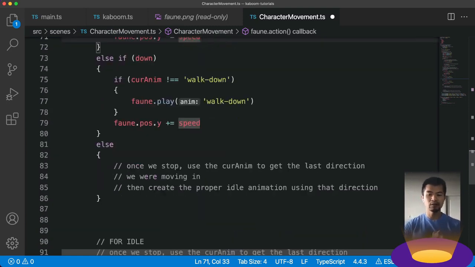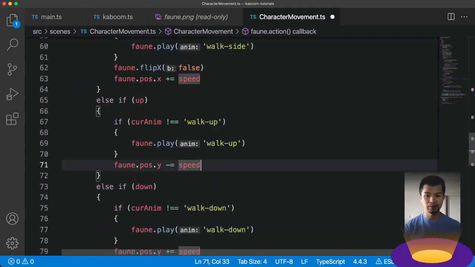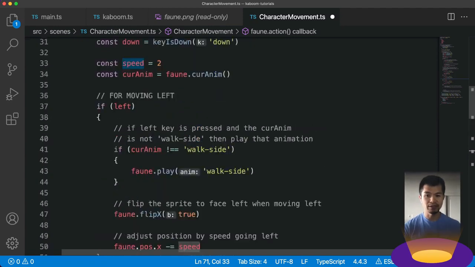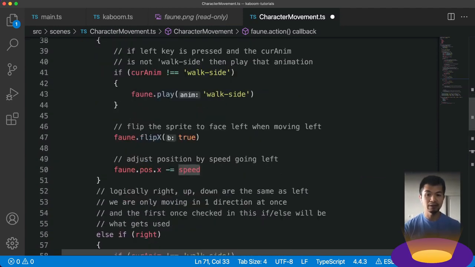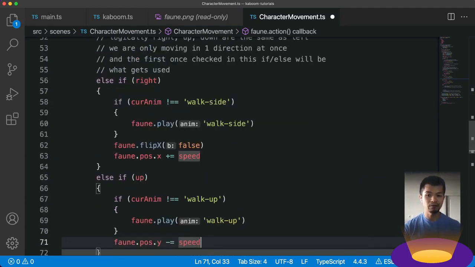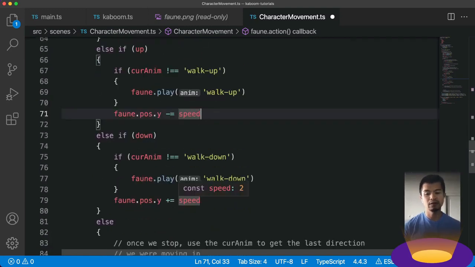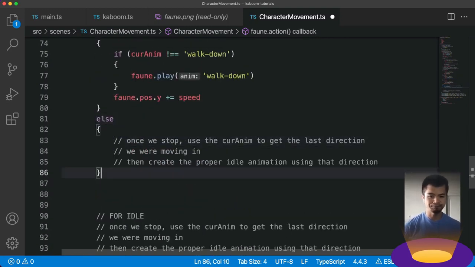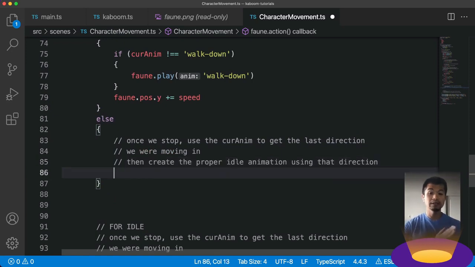So now the interesting part comes to idle, when not any of your arrow keys are pressed. So left, right, up, down is not pressed, right? All these ifs: if left false, else if right false, else if up false, else if down false, they're all false. So it goes to the last else here. And what we want to do is to get the direction from the last animation that was played.